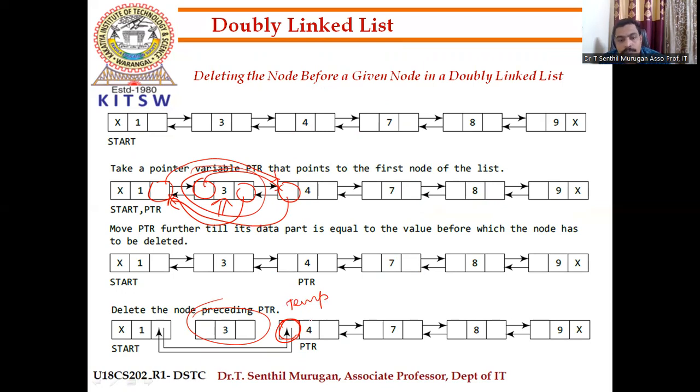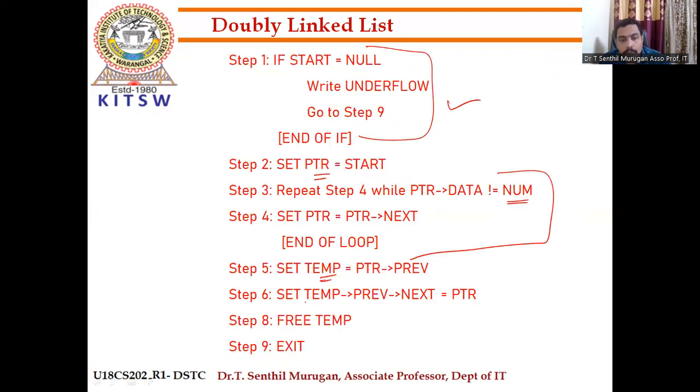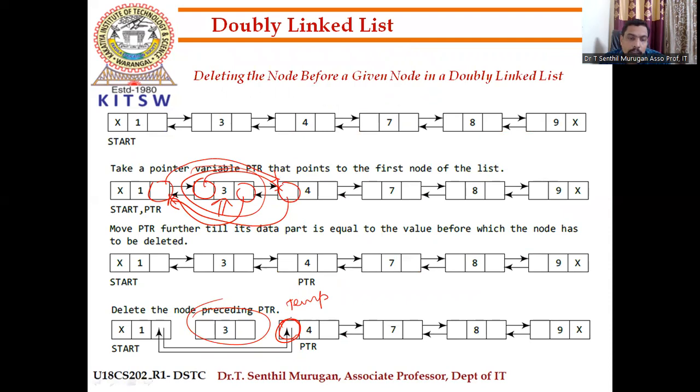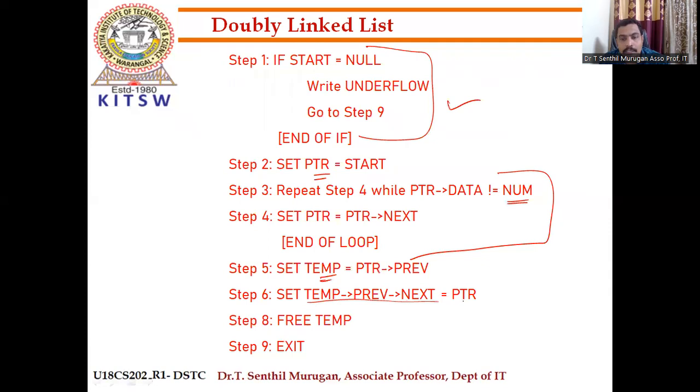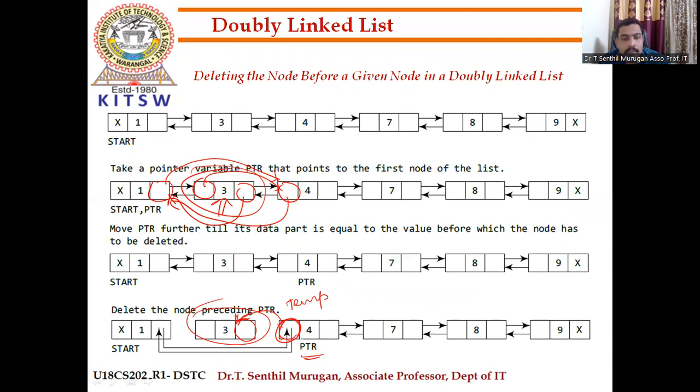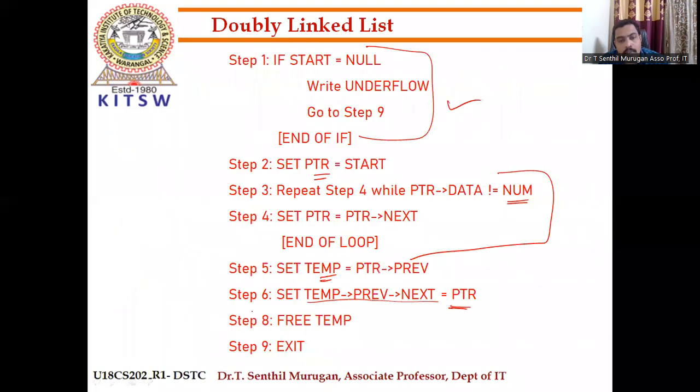Okay, so now what happened? Temp of previous of next node. Temp of previous means this is the node. Okay, so previously it is there. Of this portion, the next portion will be assigned to where the PTR pointer is. So where the PTR is there, it will be assigned. So this node will point to this location. In that location we are assigning PTR. So after assigning, the temp pointer will be freed.